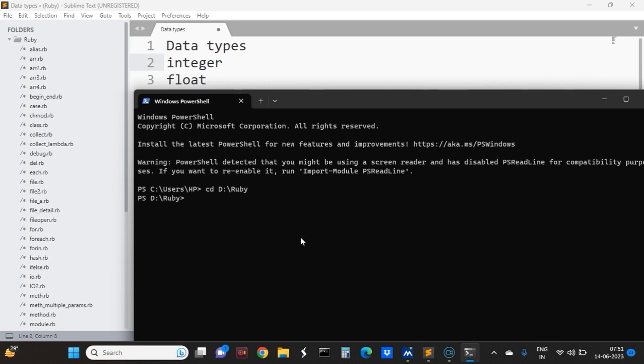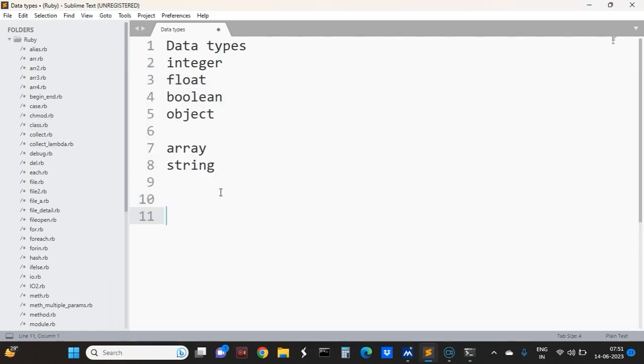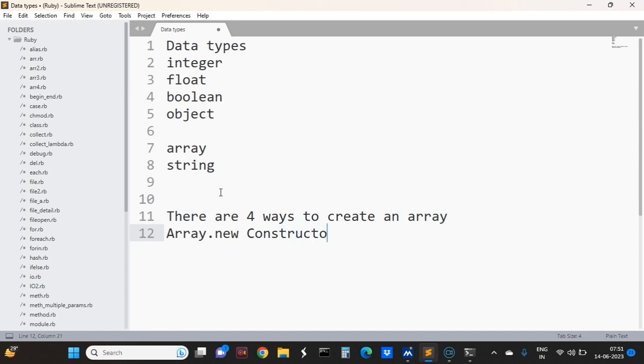The first data type we will study is the array. There are four ways of creating an array. The first way is just to type Array.new. It will create a blank array, and new will call the constructor. The constructor is called by using the new keyword. So that was the first one, Array.new.